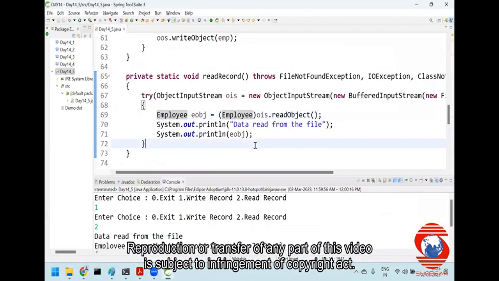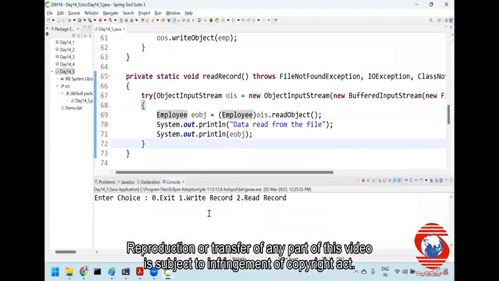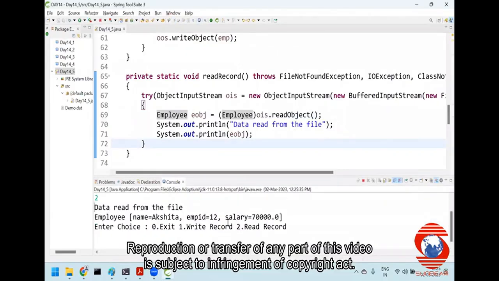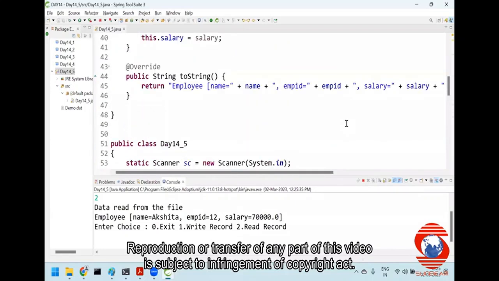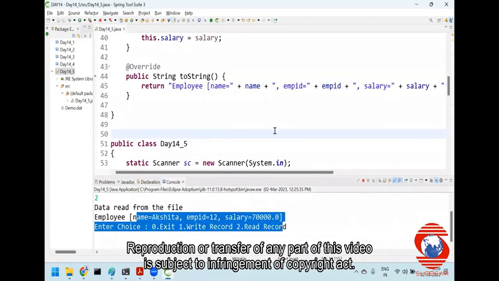Now, if you can observe, I'll execute the code again. I am writing the record. I am reading the record. Can you see? I'm getting name. I'm getting employee ID. I'm getting salary. What does it mean? The complete object state, however I have stored it, has been written inside the file and read from the file. Do you all agree? Every data has been read and every data has been written.